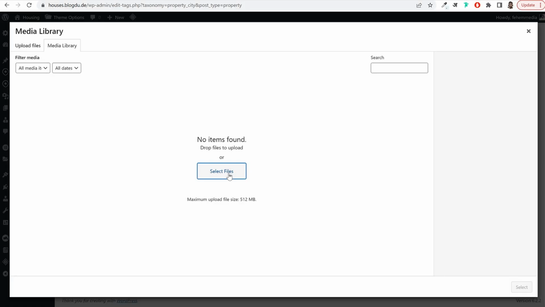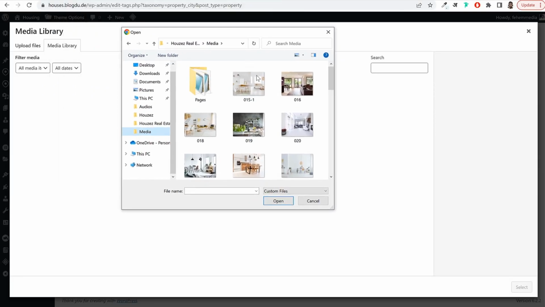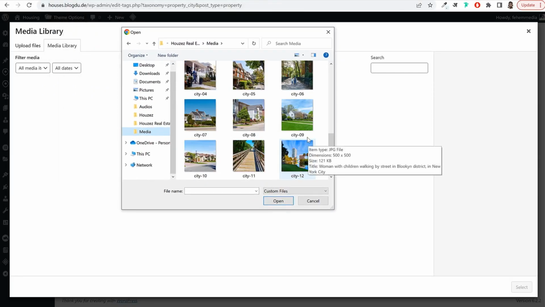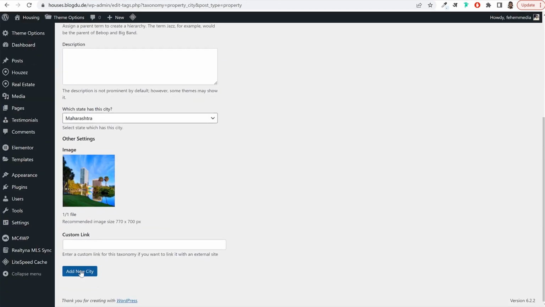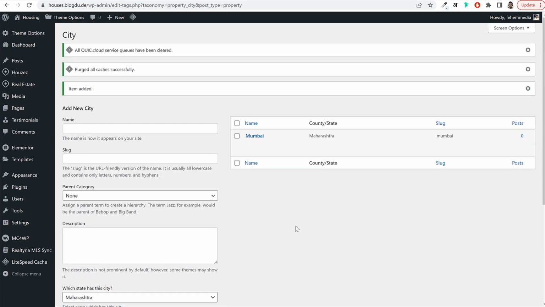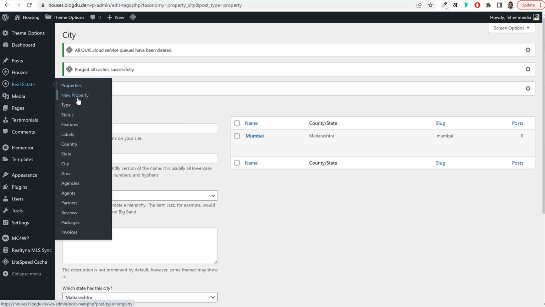If you download that file, I'll use any one of these images. I'll click on add media, and I'll upload any one of these images. Let me scroll down. Maybe I'll upload this image. Click on open, click on select. Once you add this image, click on add new city, and the new city will be added for you. So this is how you can add types, status, features, labels, countries and cities, all these options.